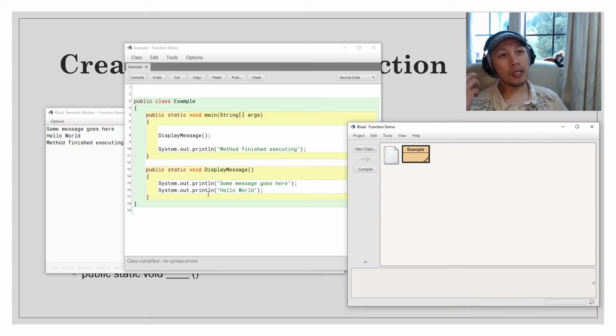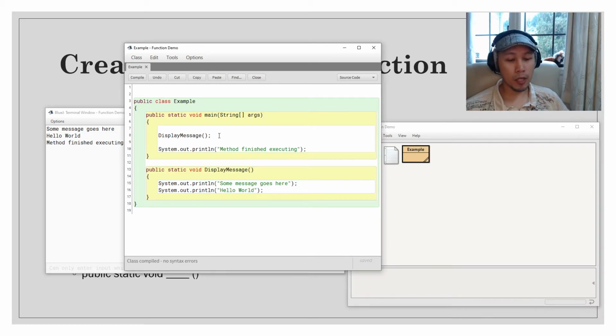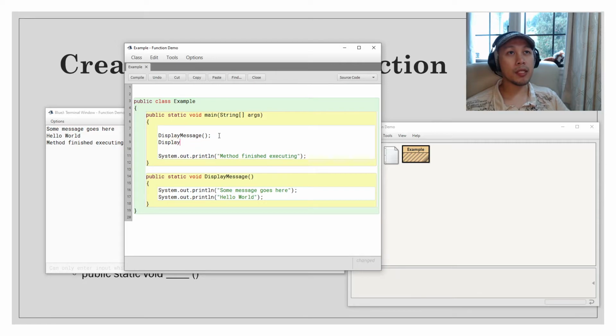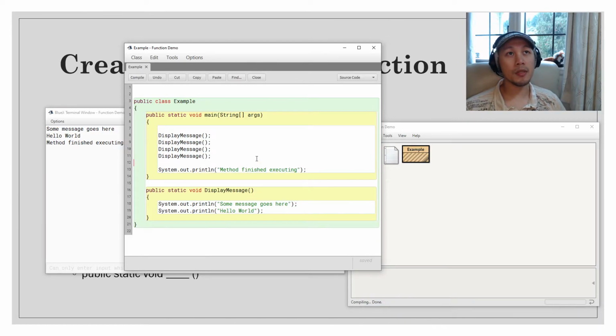Okay, so this is what a function does, which is kind of fascinating, and it's kind of cool because that means that you can call the function as many times as you want. In fact, we can do display message a whole bunch of times. Compile. And in fact, why don't we do this a bunch more times?